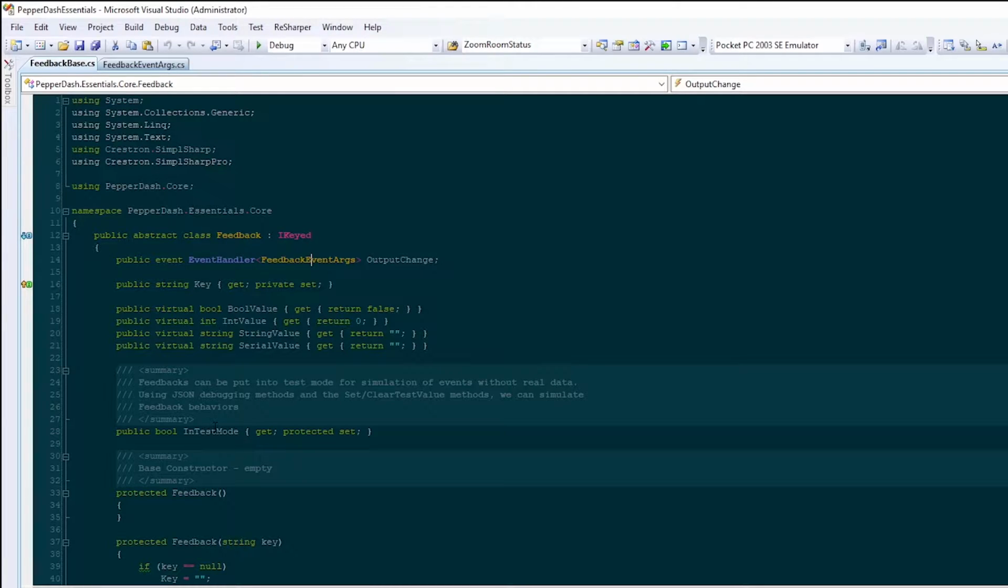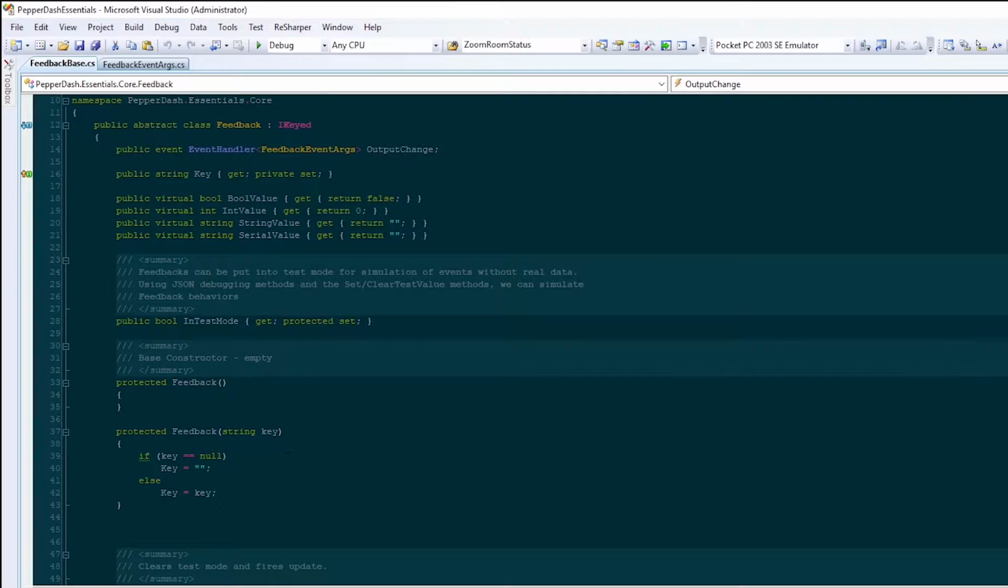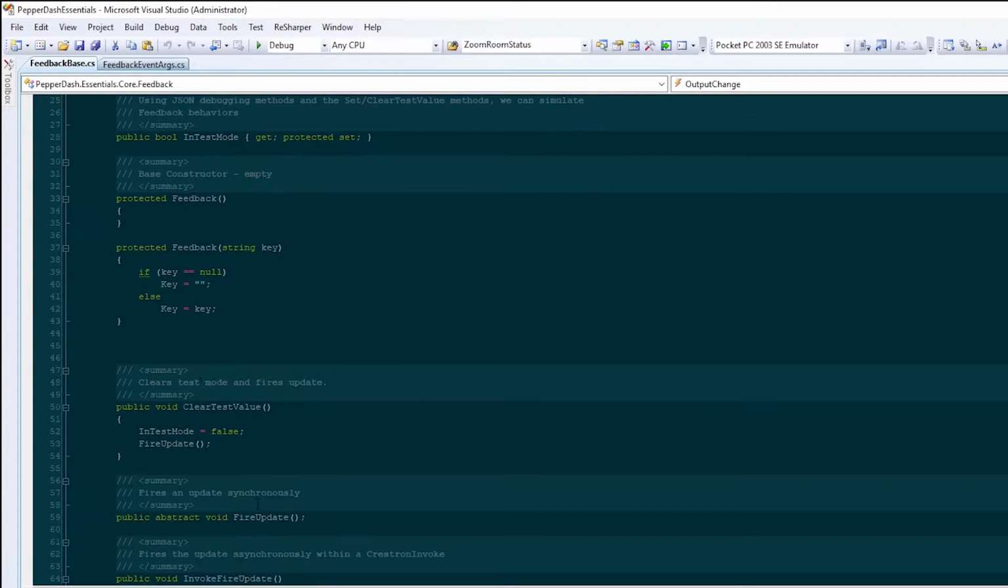We have a test mode Boolean. When you put a feedback in test mode, you can use the dev.json method. This is for testing or debugging. So you can fire the feedback and make sure the changes happen downstream everywhere they need to. Got a couple constructors, take a key in. Otherwise, we just build it. Clear your test value to reset everything and fire an update with the real value.